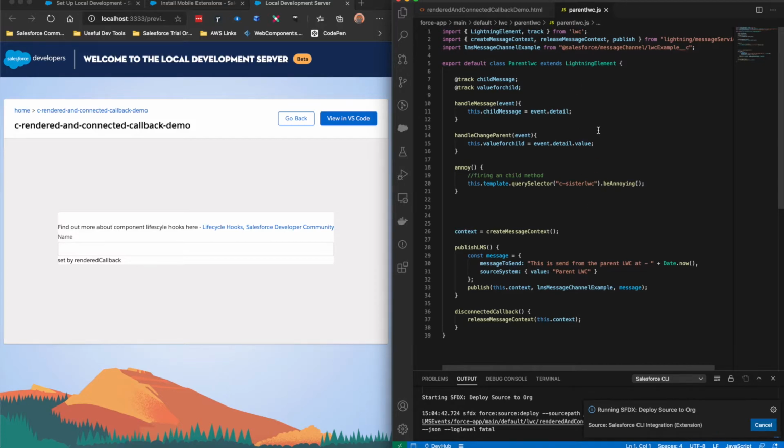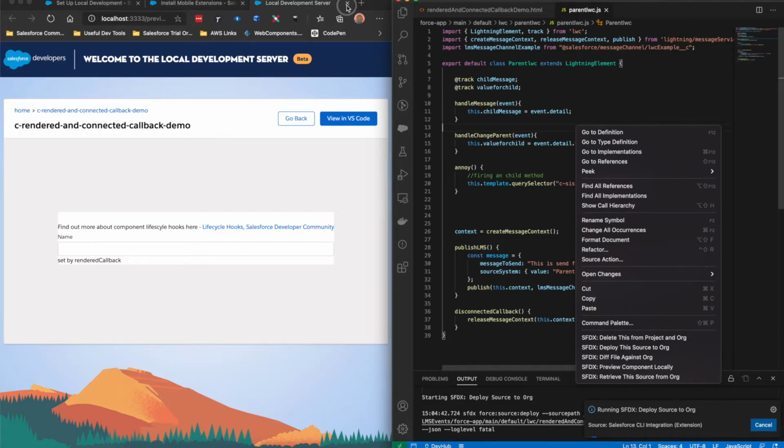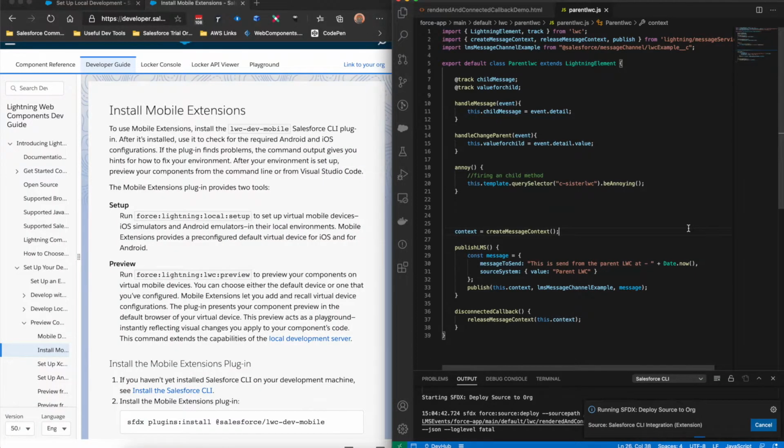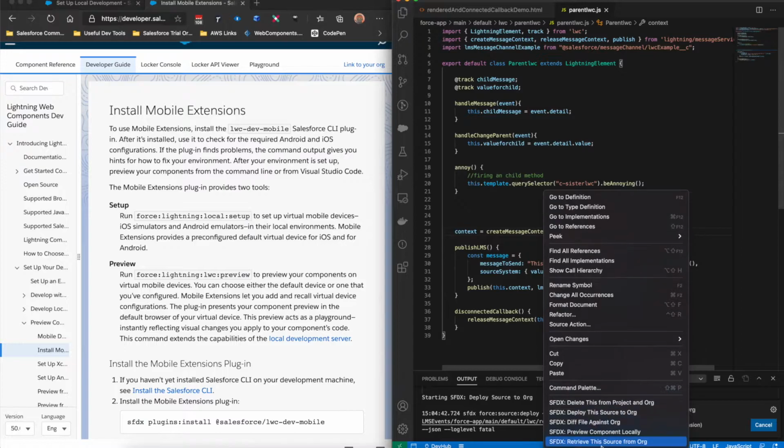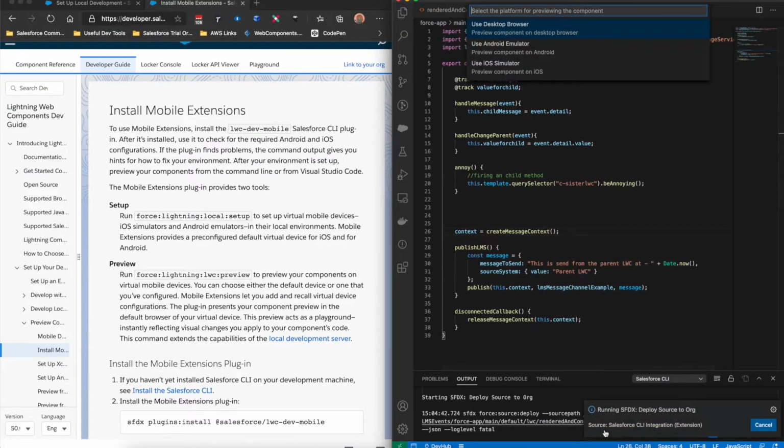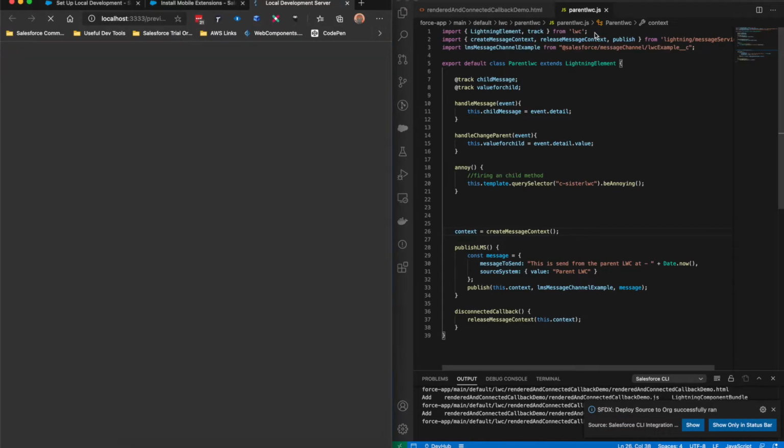For example, this Lightning Web component uses Lightning Message Channel, so if we were to preview this one locally, you will be met with something like this. Oh, by the way, there you go. You can use your Android emulator, iOS simulator. You need Android Studio and Xcode with a bunch of emulators downloaded if you want to use those, by the way. Let's open that one.